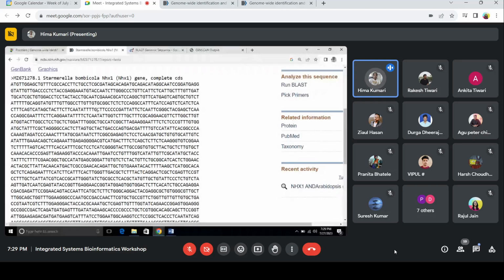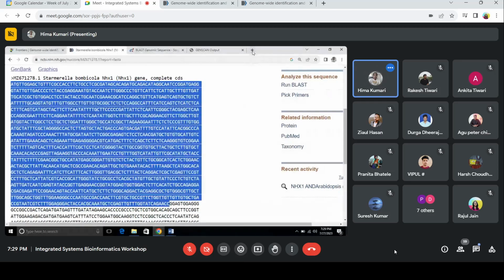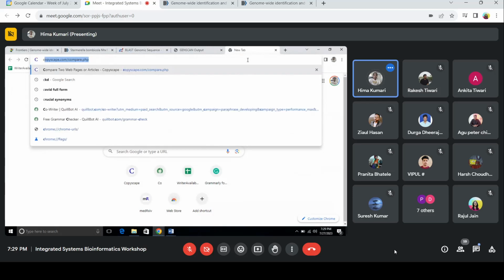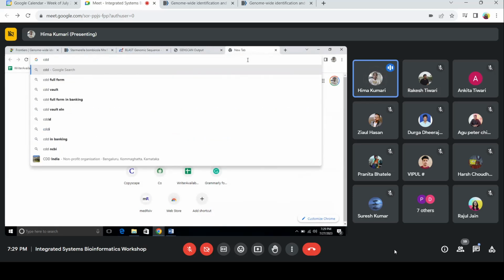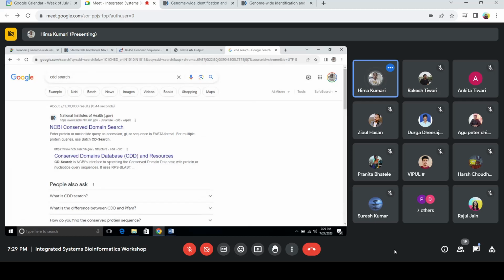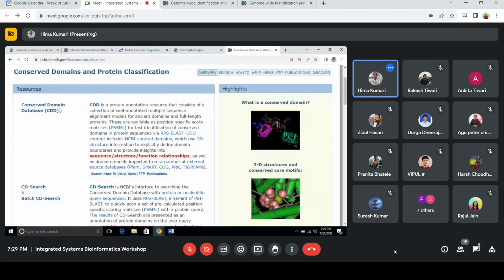Now, first I will show you what domain is there in this particular gene, for which you open the next tab and go with CDD search, or you can take SMART. We will go with the CDD search, conserved domain search. Okay, please open this one, CDD search. Once you open CDD search, you can see here, click this one, or you can open this one also, anything is okay.